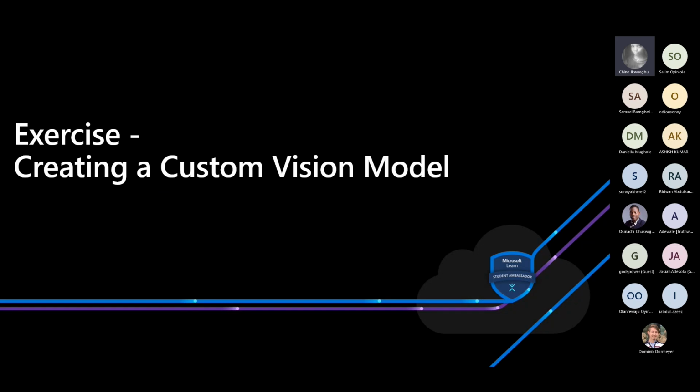Thank you so much. So we're going to dive straight into the practical aspects, creating a custom vision model. Salim, over to you.